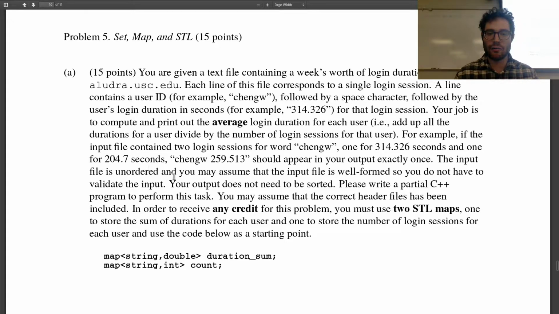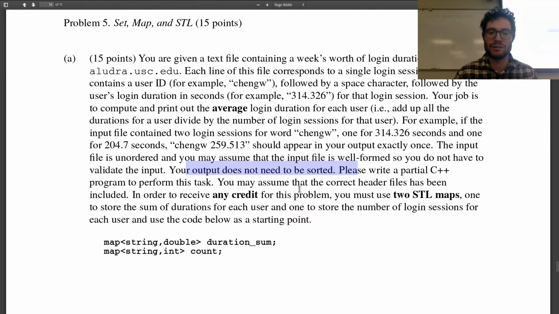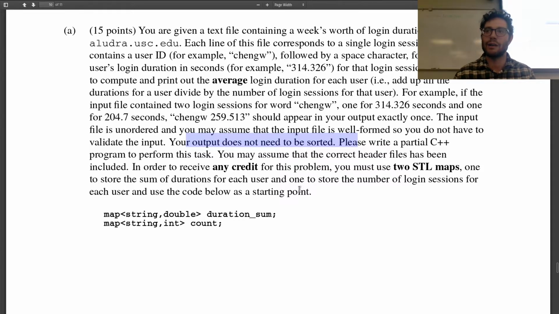The input file is unordered, and you may assume the input file is well formed, so you don't have to validate the input. In other words, your input file won't have anything that will make your computer crash so long as you're parsing it correctly. Your output does not need to be sorted. Please write a partial C++ program to perform this task. You can assume that the correct header files have been included, so in other words, you don't have to import anything. In order to receive any credit for this problem, you must use at least 2 standard library maps, which is a nice hint for how to solve this.